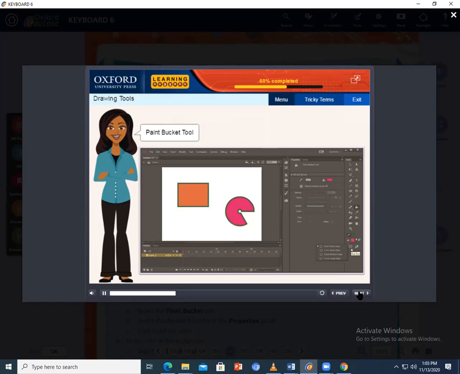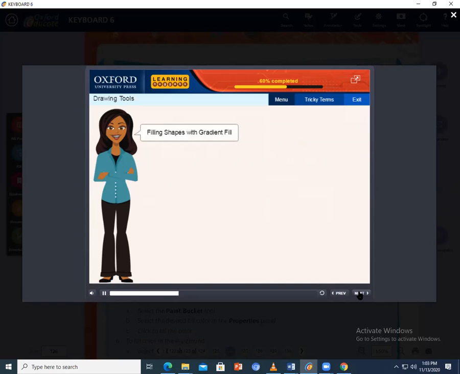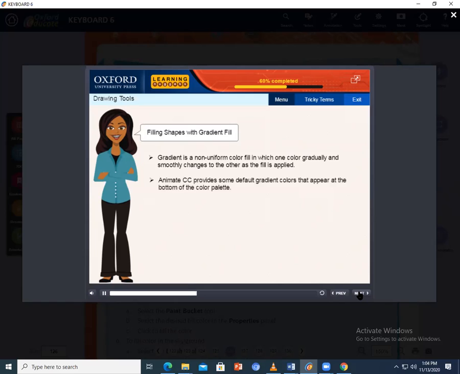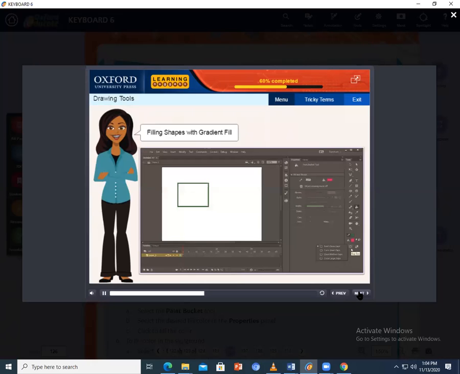Filling shapes with gradient fill. Gradient is a non-uniform color fill in which one color gradually and smoothly changes to the other as the fill is applied. Animate CC provides some default gradient colors that appear at the bottom of the color palette. To apply a gradient, follow these steps.